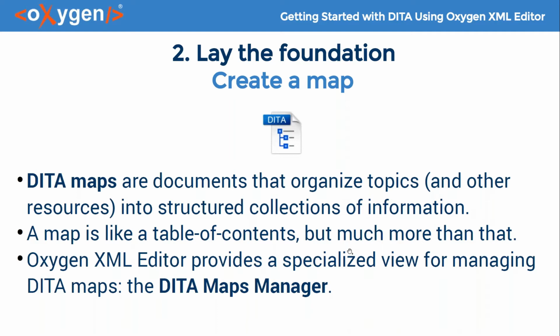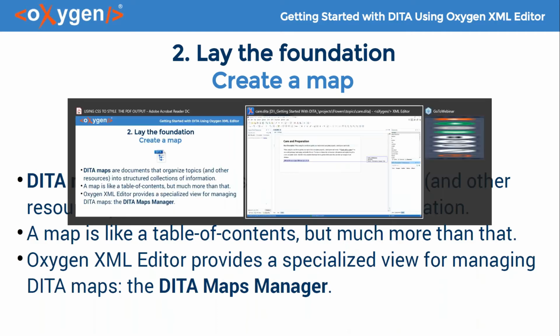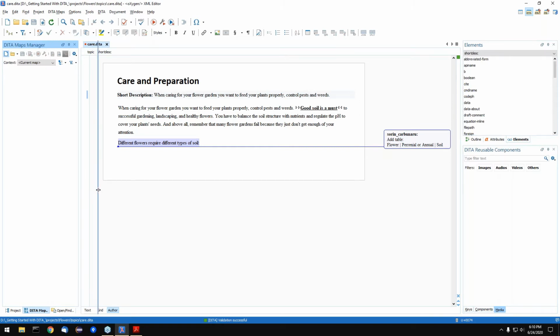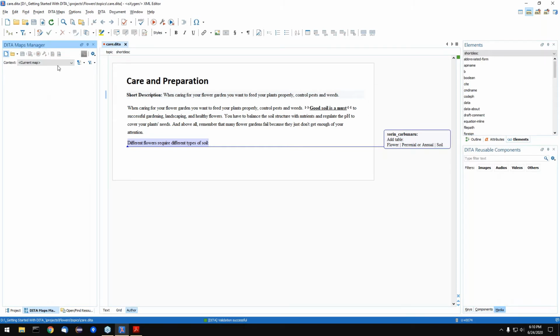And Oxygen provides a specialized side view. I already mentioned it. A side view used for managing DITA maps, and that is the DITA Maps Manager. And switching back to Oxygen, we're moving to the DITA Maps Manager. As I said, we're going to spend a lot of time here. And the easiest way to create a map, starting with the latest Oxygen version 22.1, is to use the new DITA map action from the toolbar.